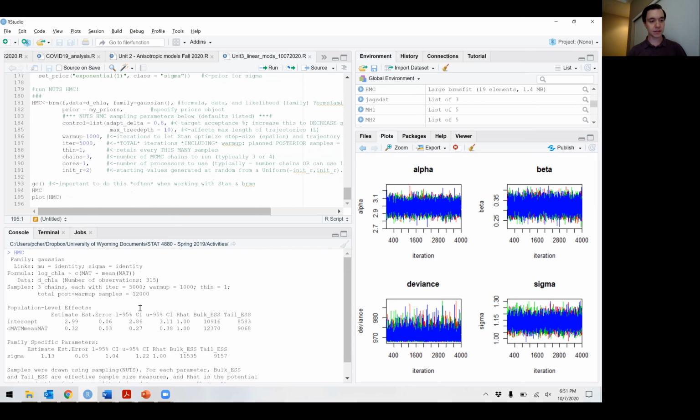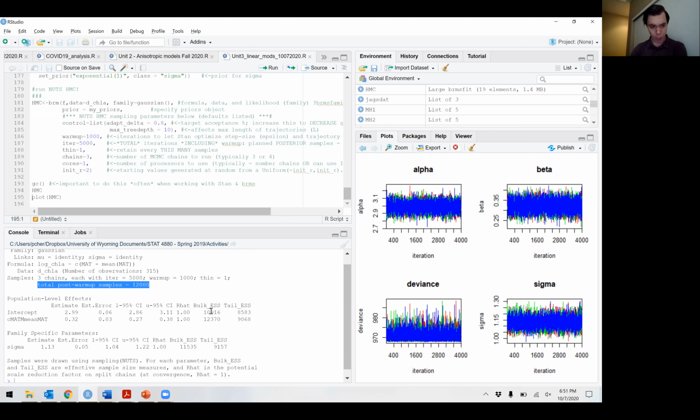I will go ahead and print out the results. Very helpful. It reminds us what our family was, a normal distribution. That's our likelihood. We used no link functions. When we are moving on to generalized linear models, we will use link functions, but not yet. It reminds us what our formula was: log chlorophyll A, centered, temperature, what my data was with how many observations, the fact that I have 3 chains, each one with 5,000 iterations, and it reminds us that we got 12,000 total samples. Okay, estimates look identical.